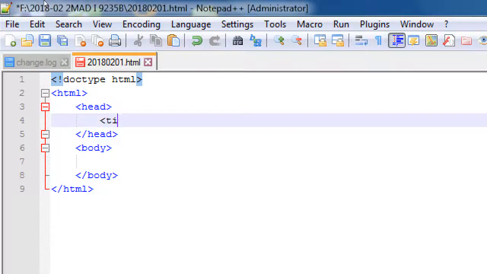Inside of head, we'll type title. This time I'm going to keep it on the same line, space slash title. Then in between those pairs, I'll type my first website. It's probably not your first website, that's okay. If it is your first website, congratulations, you're a web developer now. If you've done this before, you should recognize this.